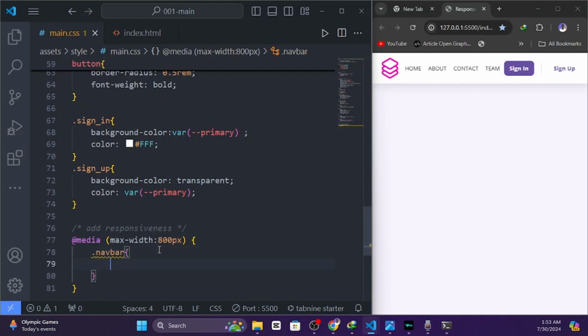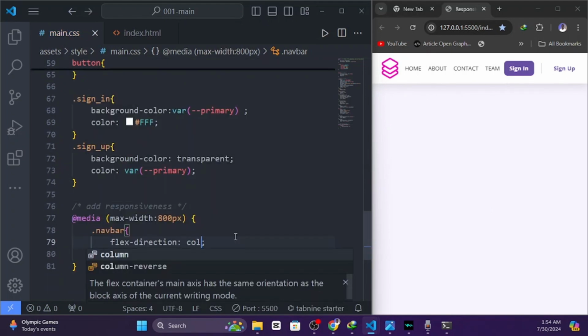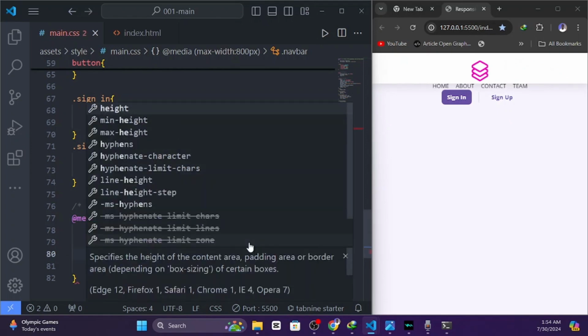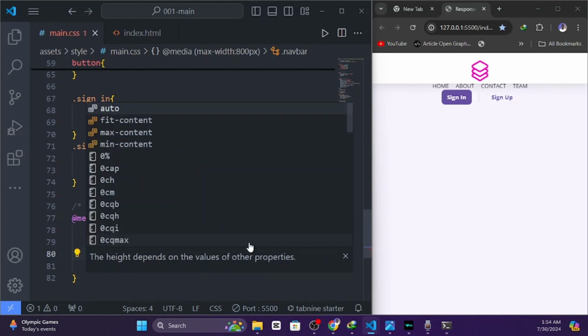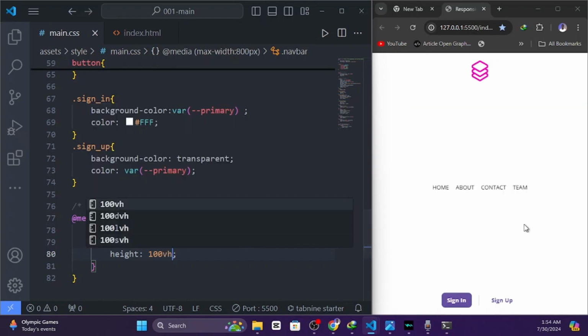If you are on a smaller screen, what I want to do is bring this down. Since the display is flex over here, I can change the flex direction to column so that it will move from row to column. Now if you check, that's changed the flex direction. Next, I'll give it a height. The height of the navbar will change to 100 viewport height so that it will fit the height of the person's screen. Now if you check, the design is coming to life.